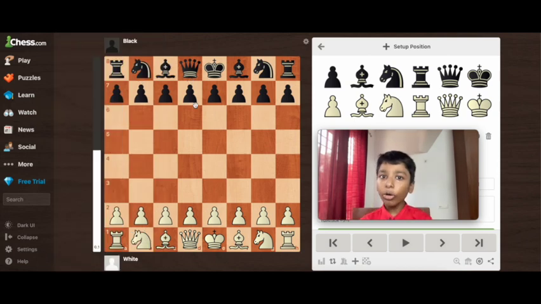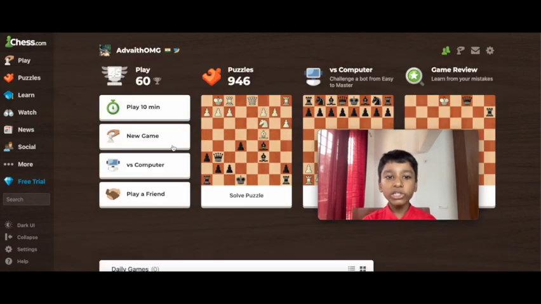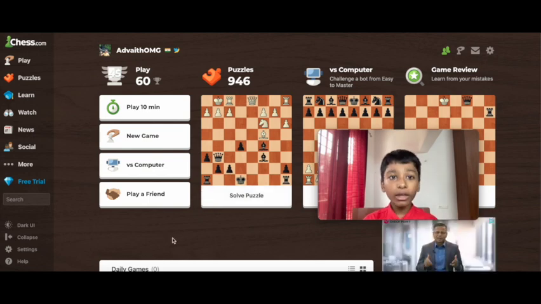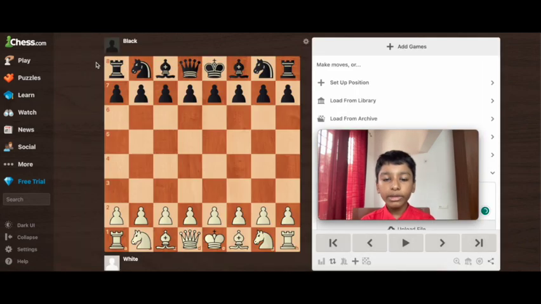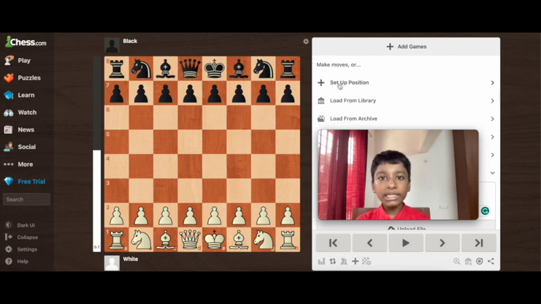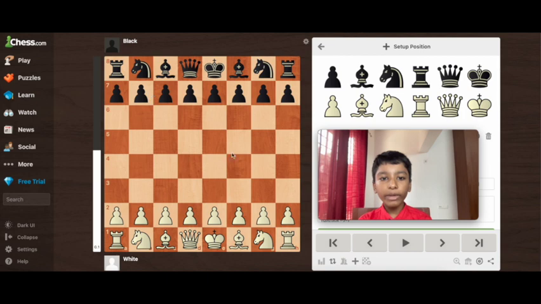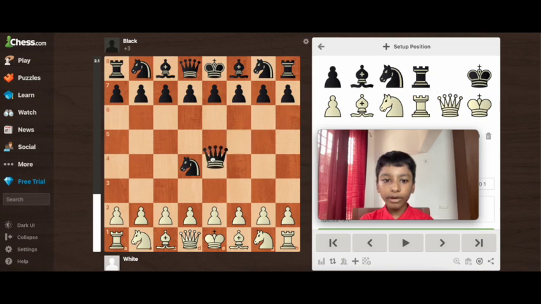If you guys also want to follow along using the board editor, then do as follows. Go over here and log in to chess.com. You will be greeted by this homepage. Then go over here to learn and click on analysis. Then you will be greeted with this screen. Over here, click on setup position and here you go. Not only do you have all the pieces in the starting configuration, you can also add pieces to the board like this. Just drag them onto the board.